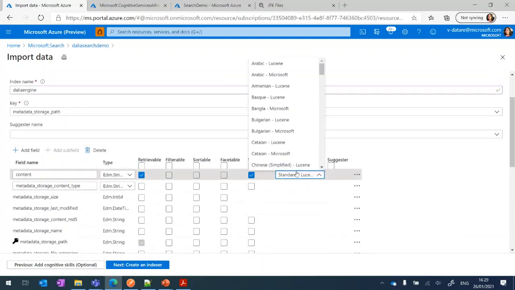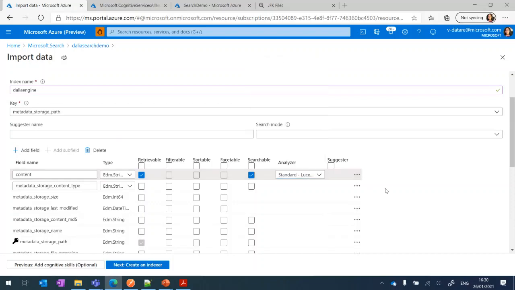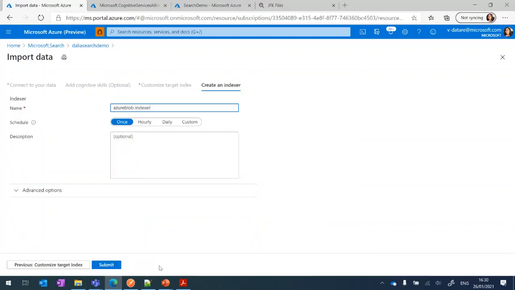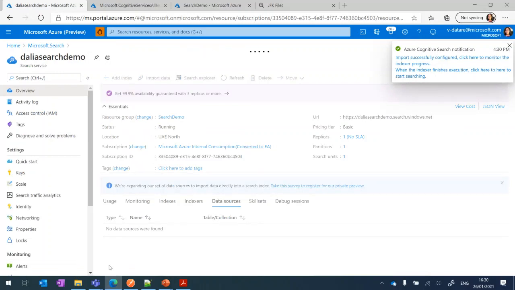And for everything, you have something called an analyzer, and this basically is for the language. So you can see different analyzers available, and you have one for Arabic as well. So I'll just create my indexer over here and leave it to do all of the work. It's going to take some time because this is a lot of data, a lot of images, and a lot of stuff that it needs to do.